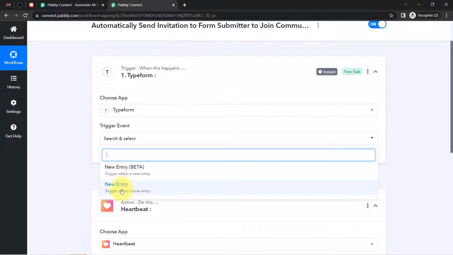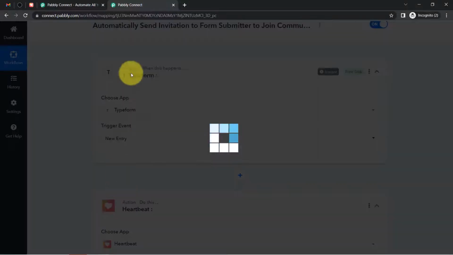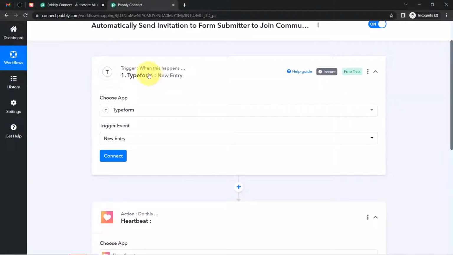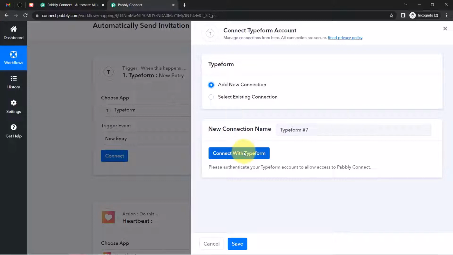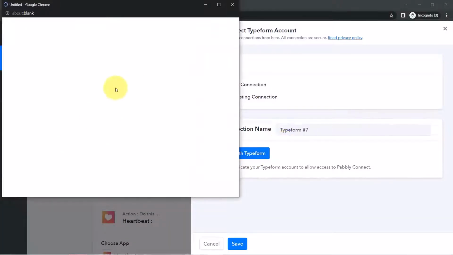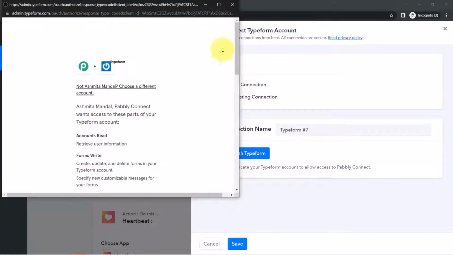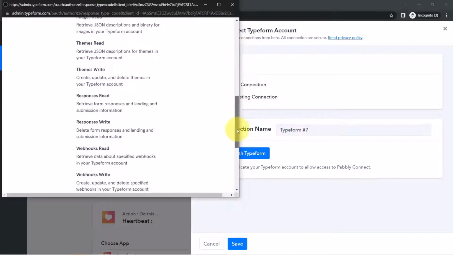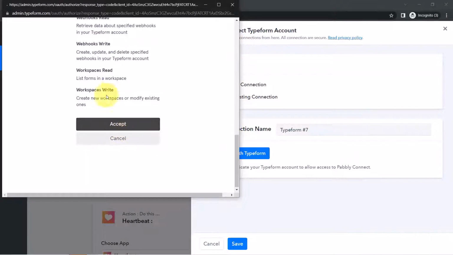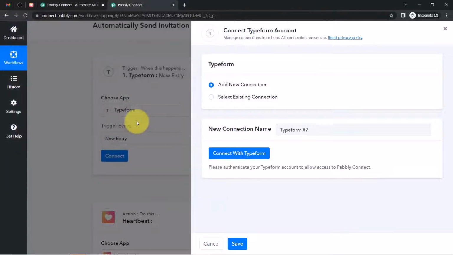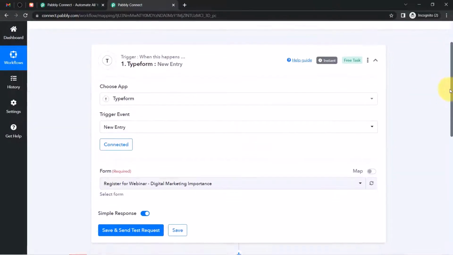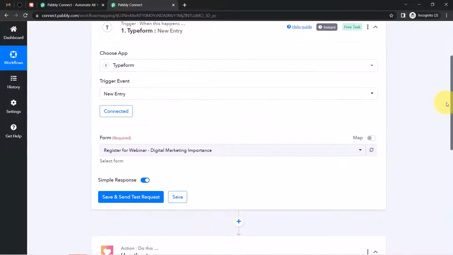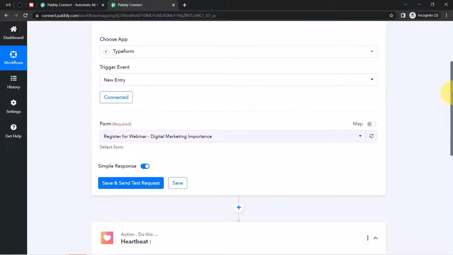Now I want that whenever any new entry is made in Typeform, the details should be collected into Pabbly Connect. For that, I'll have to connect Typeform with Pabbly Connect. So simply click on this button, that is connect with Typeform, and you'll have to provide the access to your Typeform application. Well, I am already logged in to a different app, so instead of asking me for the access, it is asking me for the permission, and once I have provided the permission, the authorization is successful and Typeform is now successfully connected with Pabbly Connect.